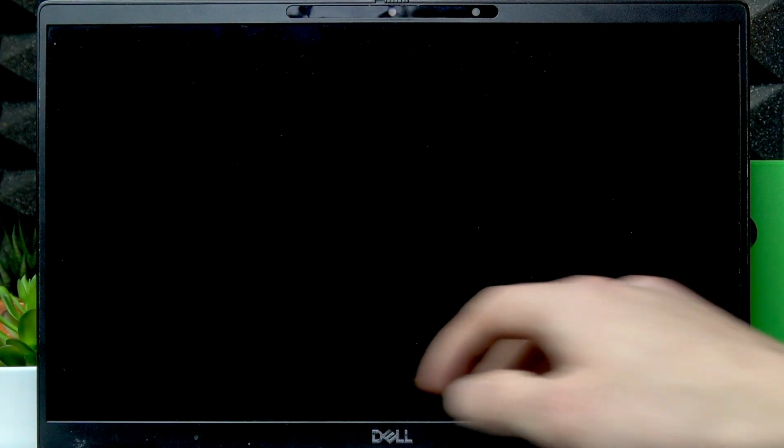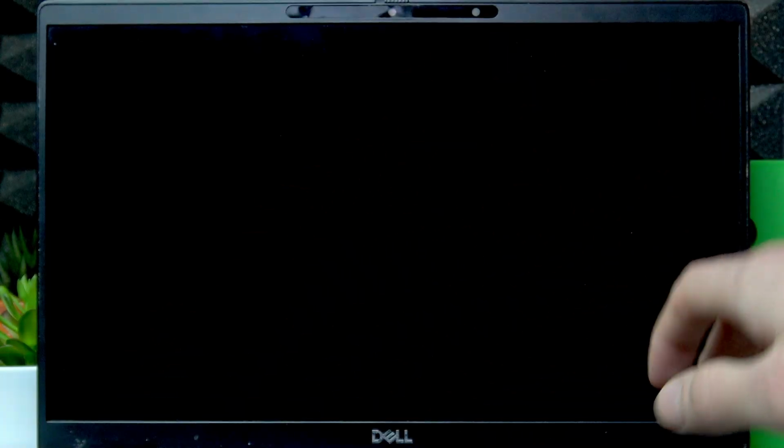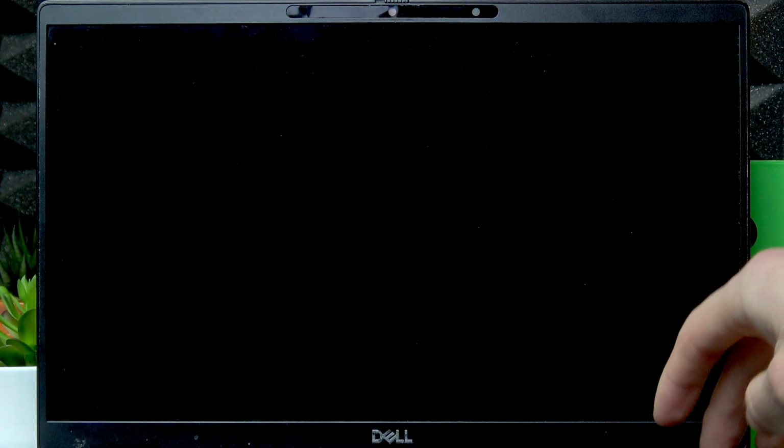In order to enter BIOS on your laptop, it has to be completely turned off. Once it's turned off, short press the power button, and then before it starts launching, start repeatedly pressing the F2 button until you see the preparing setup menu message in the top right corner of your device's screen.